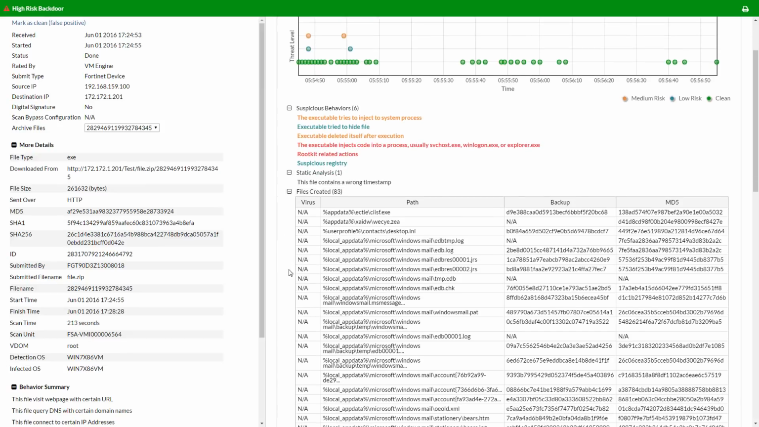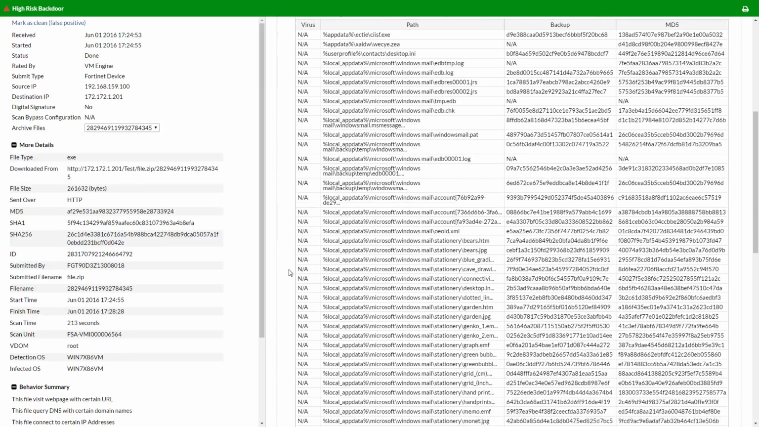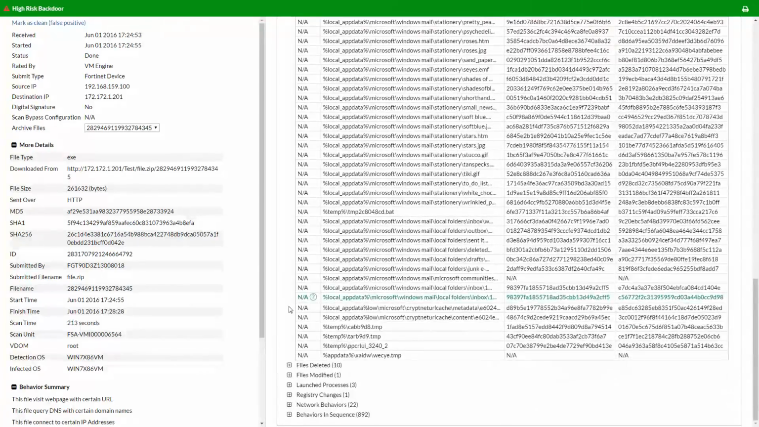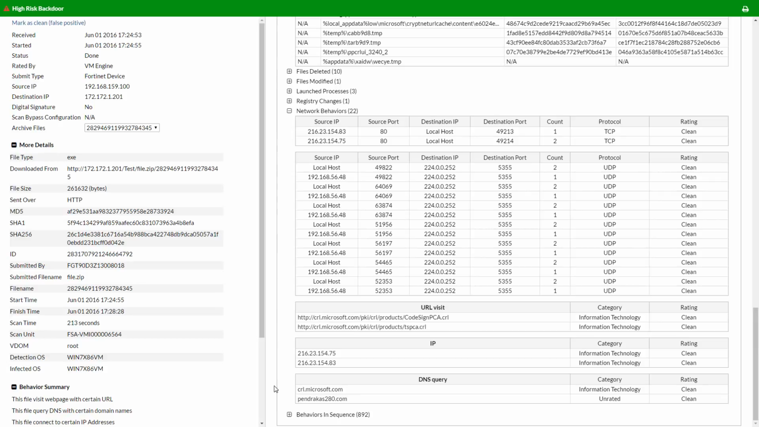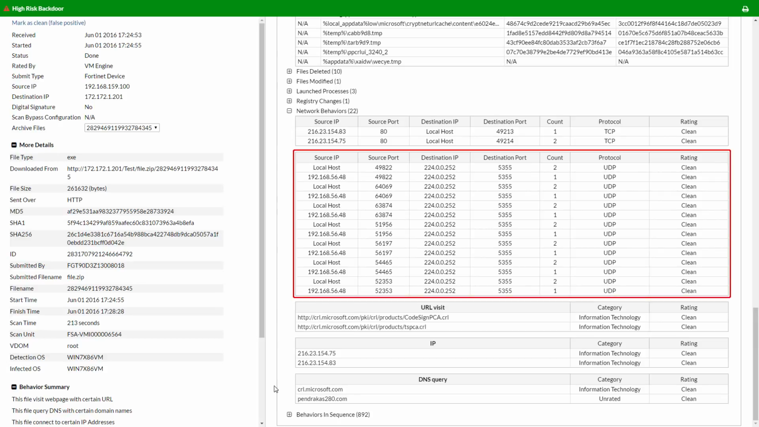Here are the file paths and names of 83 created files and their hashes. You can also view deleted and modified files. Here are all the network behaviors with an outside destination, using the VM traffic port 3 and secondary link we set up, safely away from the rest of our network.